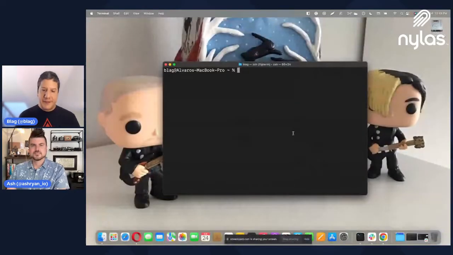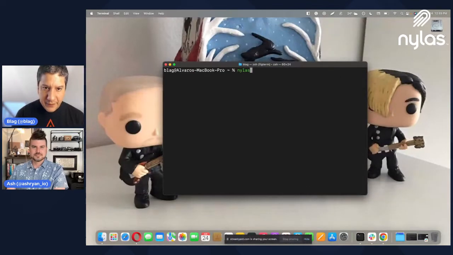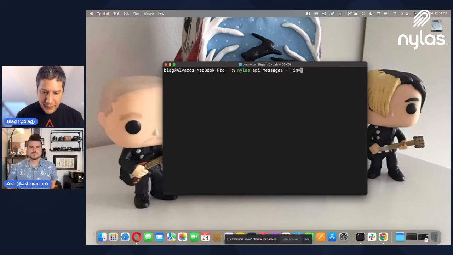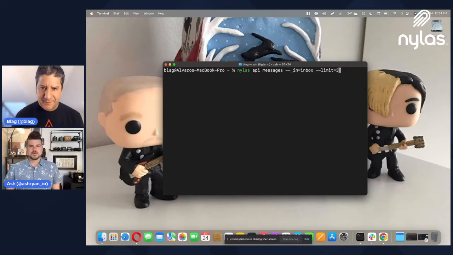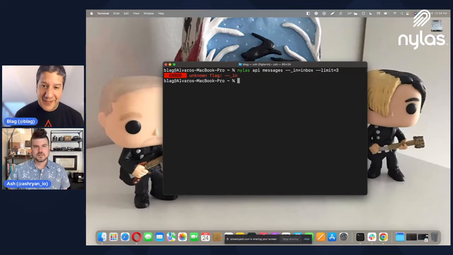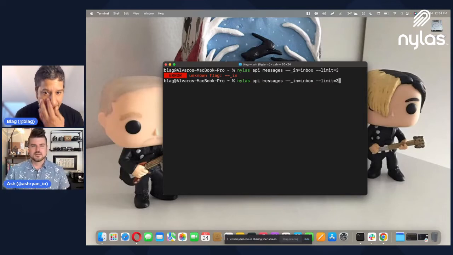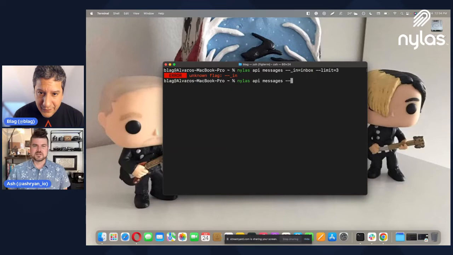So here on my terminal, I just need to go Nylas API, and for example, I can say messages. I want the ones that I have in my inbox, and I want to limit the amount of messages to 3 because otherwise I'm going to get like the first 100. So just click. Oh, and I have a mistake. Looks like you just got that extra underscore there, right? Yeah, I think so. Let me check.